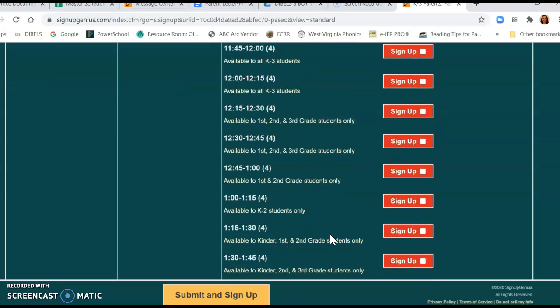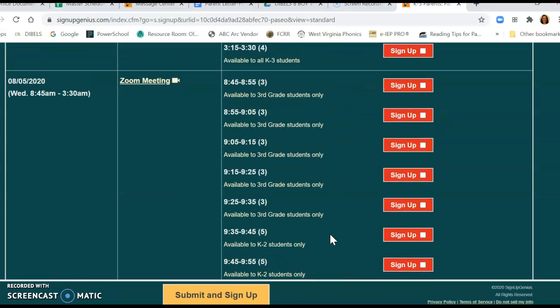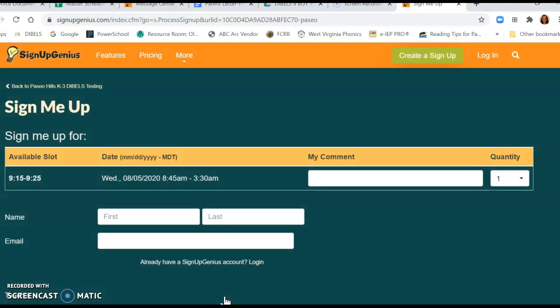So if I wanted to sign up for Wednesday at 9:15, this is only available to third graders, so I will say I'm a third grader. First you check the box, then you need to go down to the bottom here and click submit and sign up. This is where you're going to do the actual signing up.